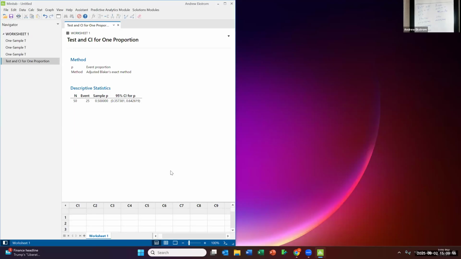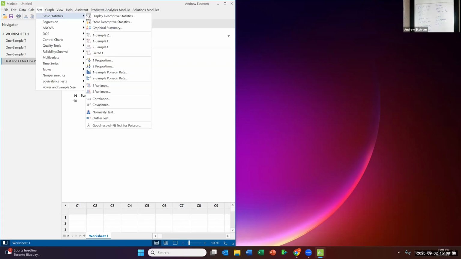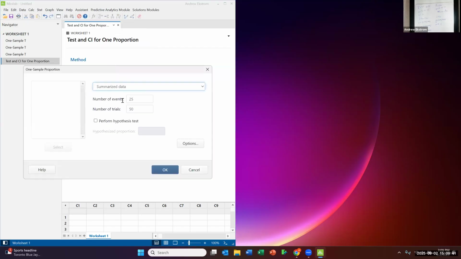If you're into polling, is plus or minus 24% good for anything? Absolutely not. So here, this was an n equals 50, I should say. If n equals 100, again, our confidence interval, go back to stat, basic stat, one proportion. So this time, the number of events is going to be 50% times 100. So 50. The number of trials is going to be 100. We can click on OK. Oops. Let's try it with 100.